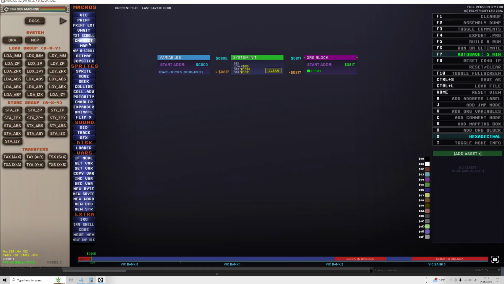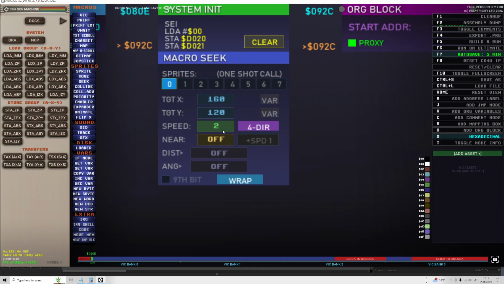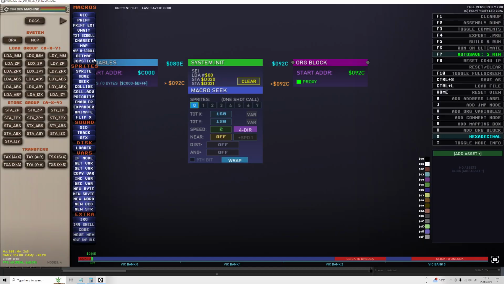Now, let's see what's next. A lot of the other things are still what they were. There's plenty of tutorials on them. We've got sprite, move. A new thing is seek. Now, seek is a one-shot call, so you put it in a cycle, or you JSR it if you want to go and fetch it that way, to update the position of a sprite or sprites to go to this point. So we need a sprite for this, so let's create one.